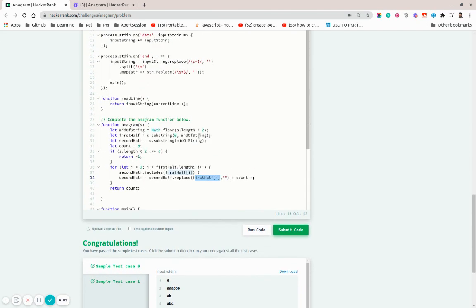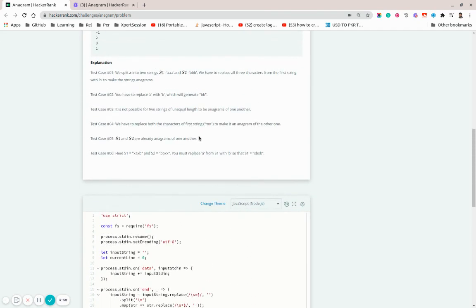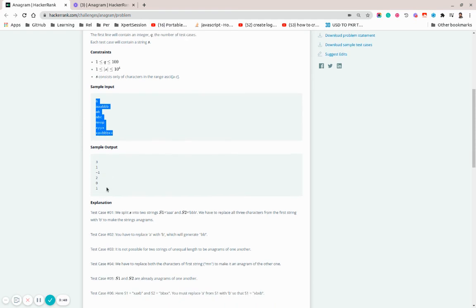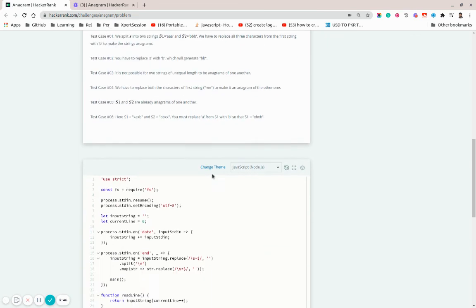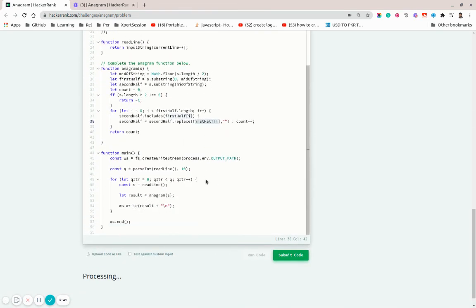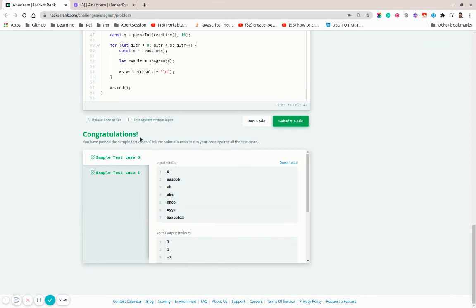So when we run this code, these sample inputs will run automatically on HackerRank, and we get this output, right? Now we will run the code to test whether all the test cases pass or fail. Congratulations, all our test cases have passed. You can see this output. This is my output, and this is the accepted output.